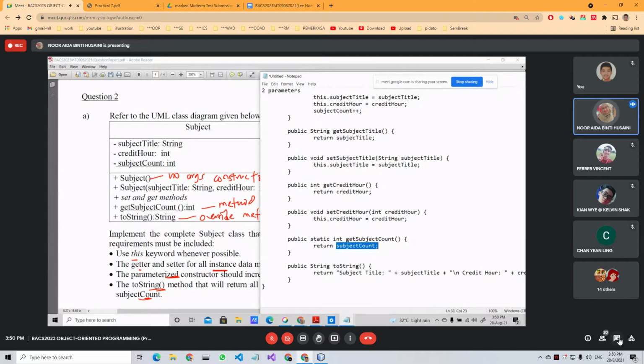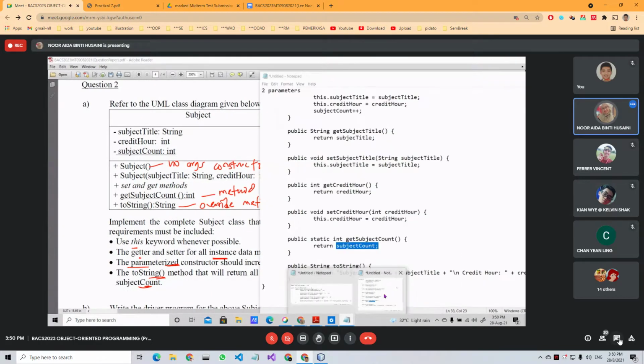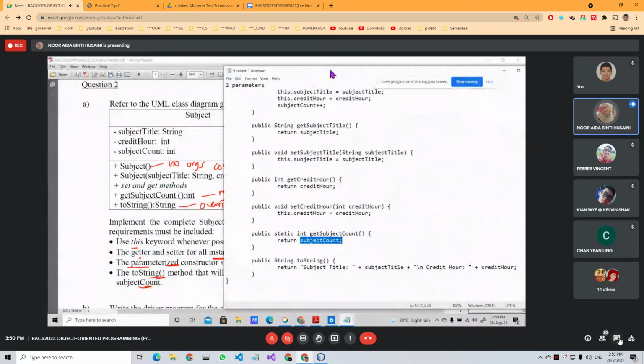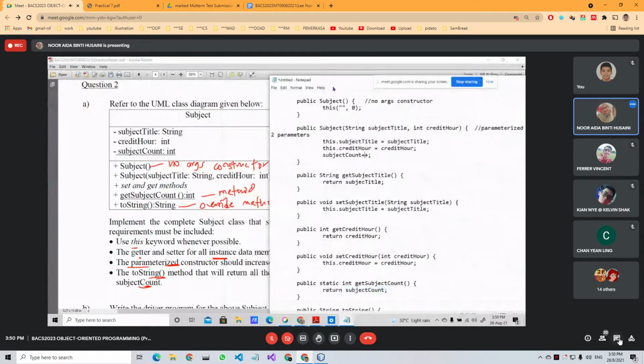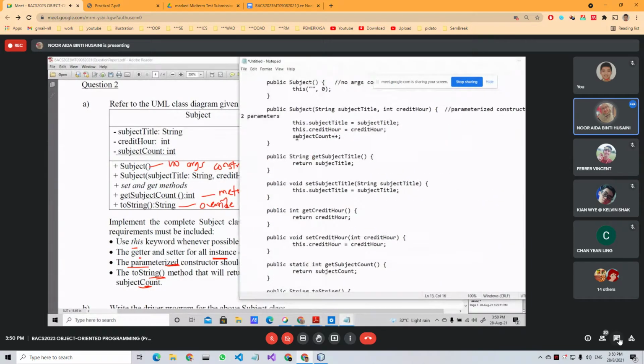Okay, and then the question asks this: the parameterized constructor should increase the value of subject count by 1. So you need to look at your parameterized constructor here. It should increase the value of subject count by 1. So you should increase this one: subjectCount++, or you can even write subjectCount + 1. Okay, so this is how you fulfill the requirement of bullet 3.